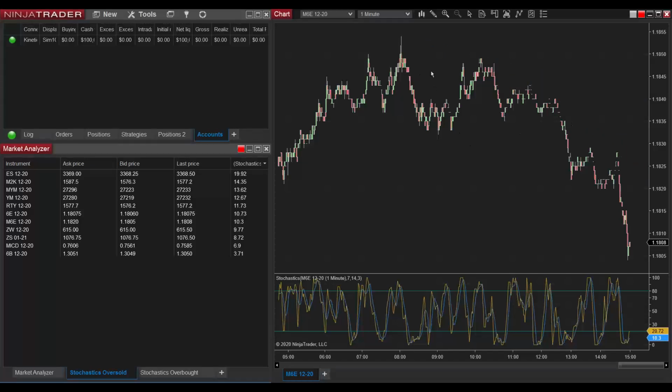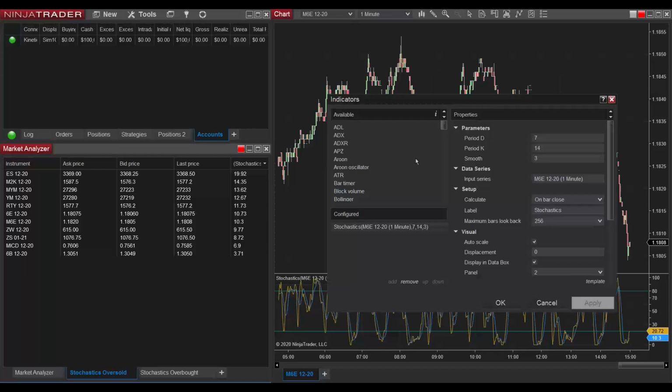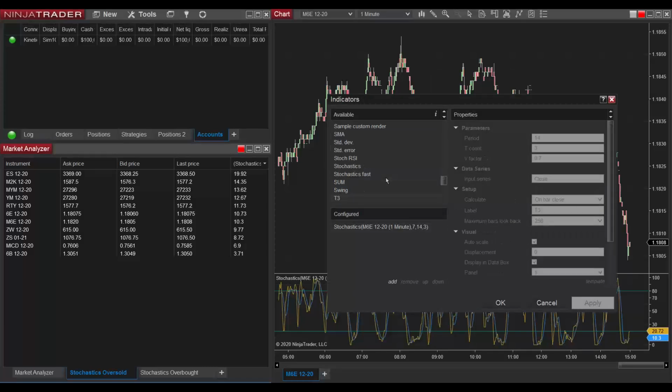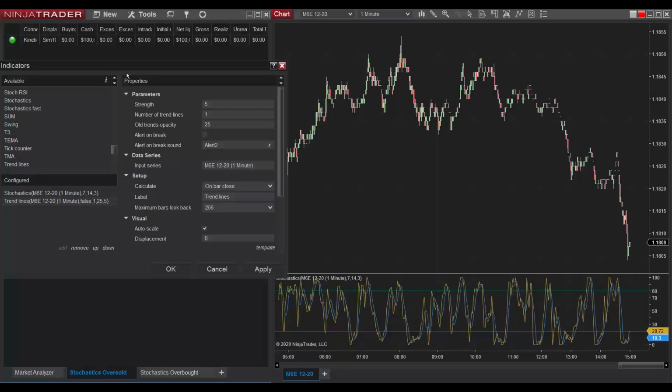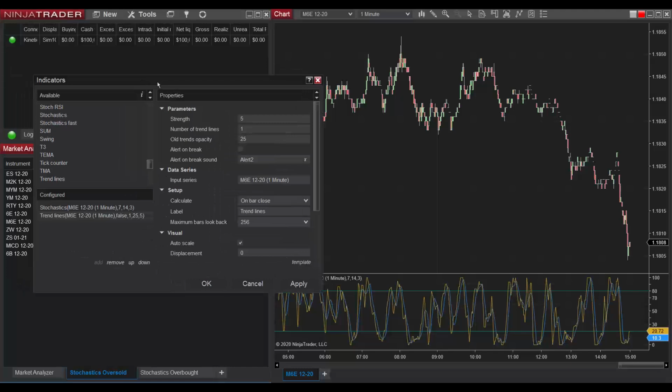Another way you could do it is using the trend line indicator. This is just another indicator, which is in the product, called trend lines. And I want to talk a little bit about this because what you're going to be using here is basically auto trend line detection. It's going to automatically detect trend lines based on those swing highs and swing lows. But the key factor here is going to be our strength value, which just means how many bars that swing high needs to be validated as a swing high.